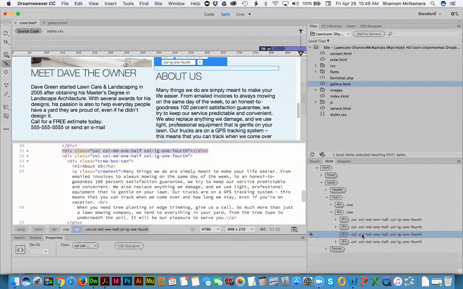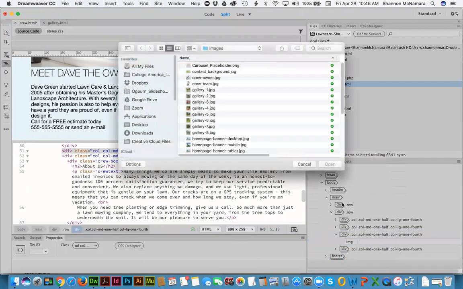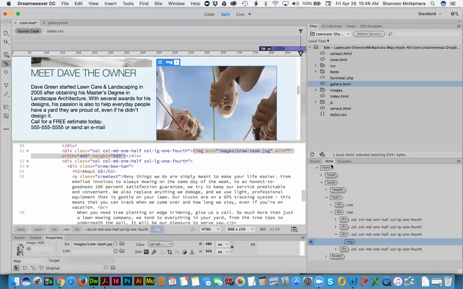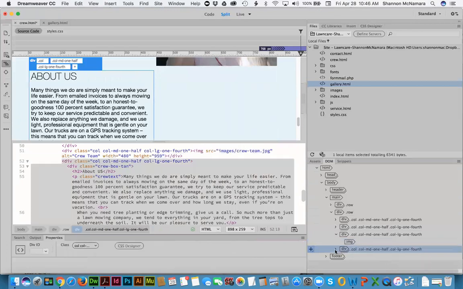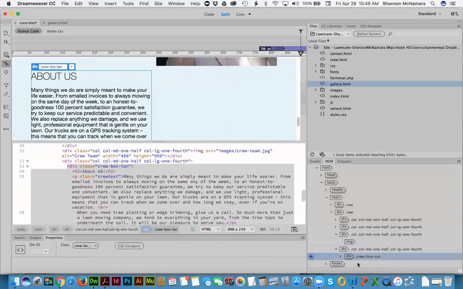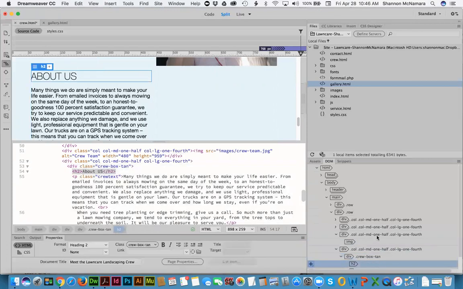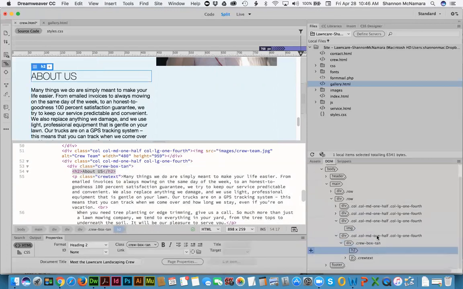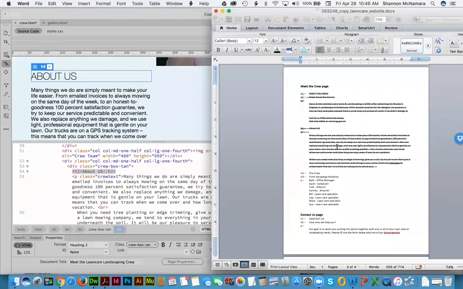And then I'm going to go back to my third div. And I want to insert a child in here. And I need to insert an image. And it's the crew team image. I need to give it an alt tag, so I'm going to name it crew team. And my last box, I already have the info in there. So I am going to go back into Word.